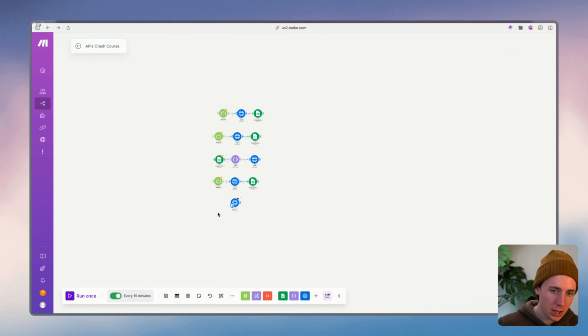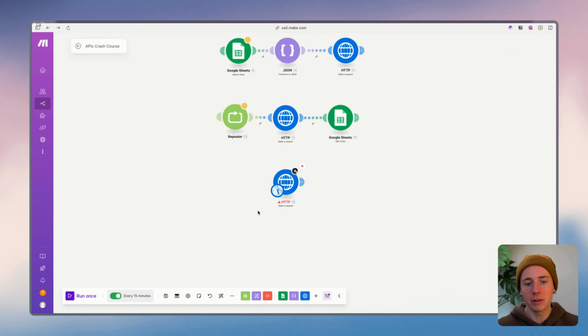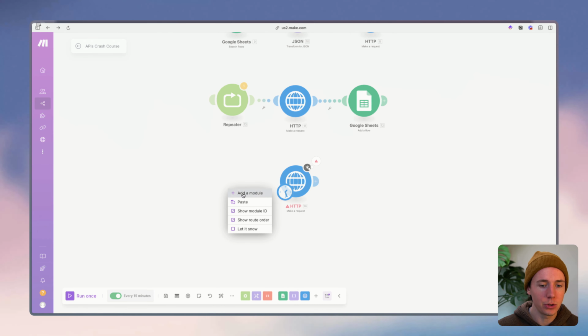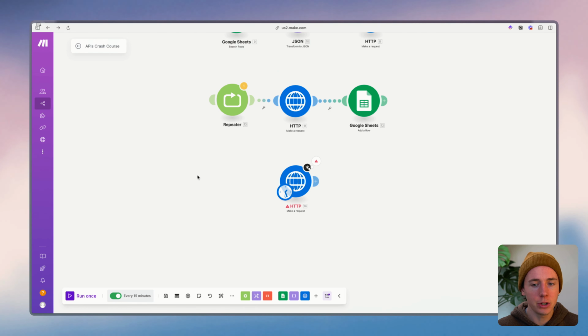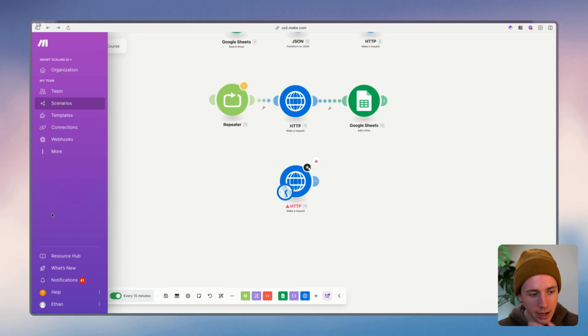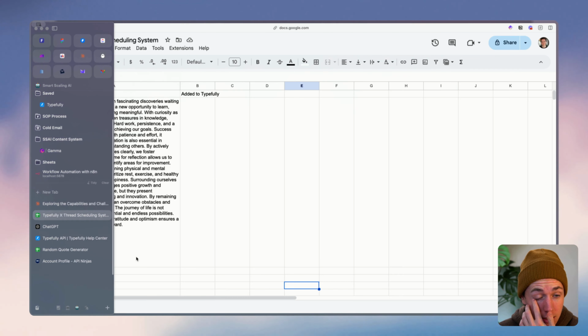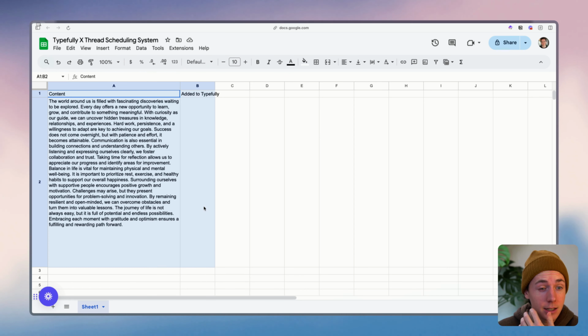So let's actually start building out a little bit of a content schedule here to show you one of the potential use cases. So just create a new Google Sheet called Typefully Content Scheduling System. I started building this out.